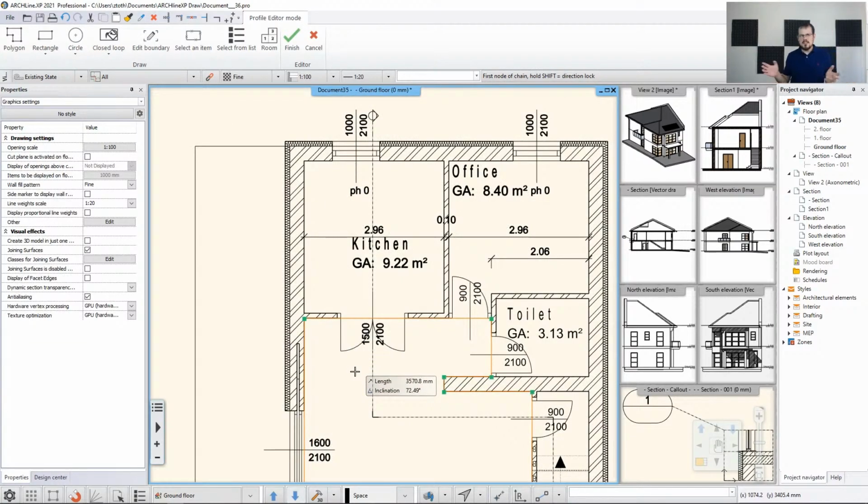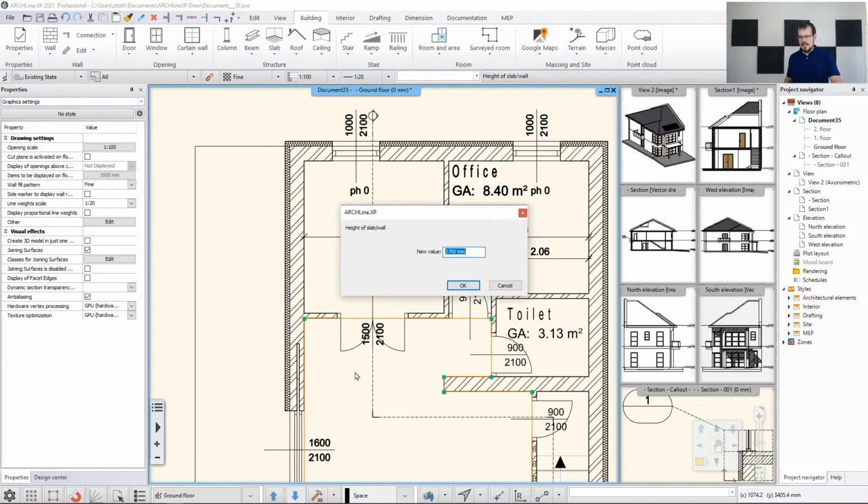Now nothing happened because the software is still waiting for one other input. This is the place where you can subtract areas from your area. So if you have a kitchen island or a column in your room, then you can subtract their area from the total value. I don't have anything like that now, so I'm just going to hit enter.